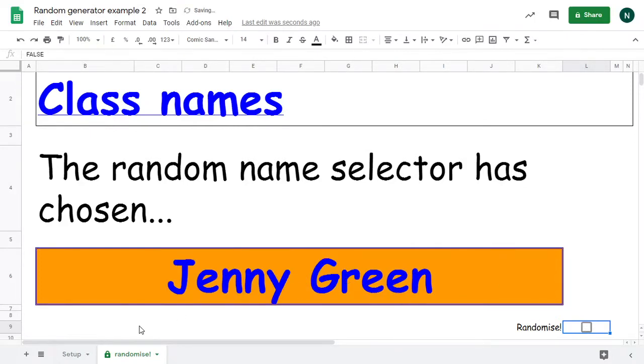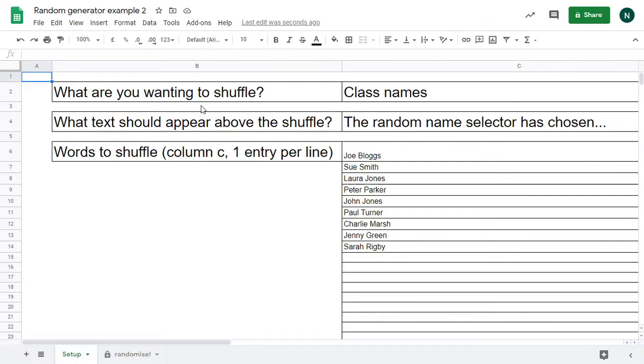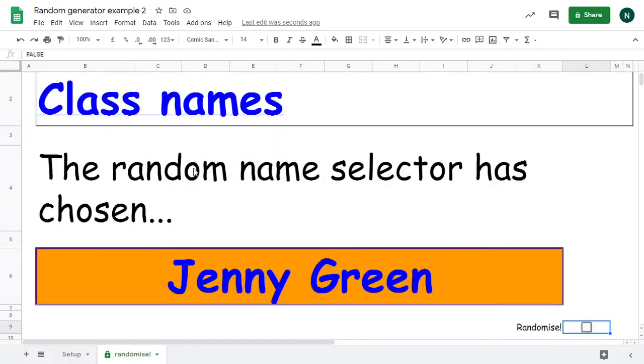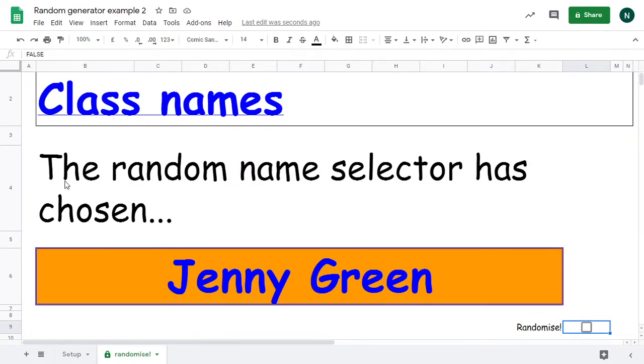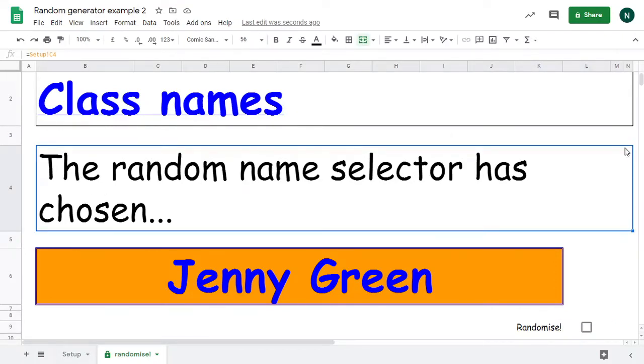Okay. So if we just jump to the setup, because everything's being run through this setup sheet. So what you wanted to shuffle, class names, and if we just swap back, you can see that is the title of the page. What text should appear above the shuffle? So the random name select has chosen. You can see as well that on here, obviously the text is bigger, but it's just gone down to another line, so you don't need to worry about it going off the page. It's been set so that it will be no larger than that. But obviously the more you type, you might need to resize it so that you can see the next one. Okay, but you can also zoom out and you'll be able to see it.